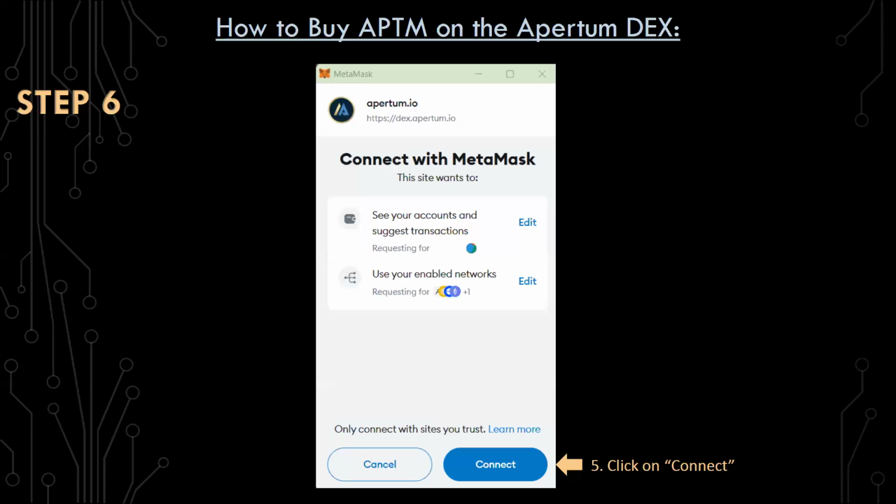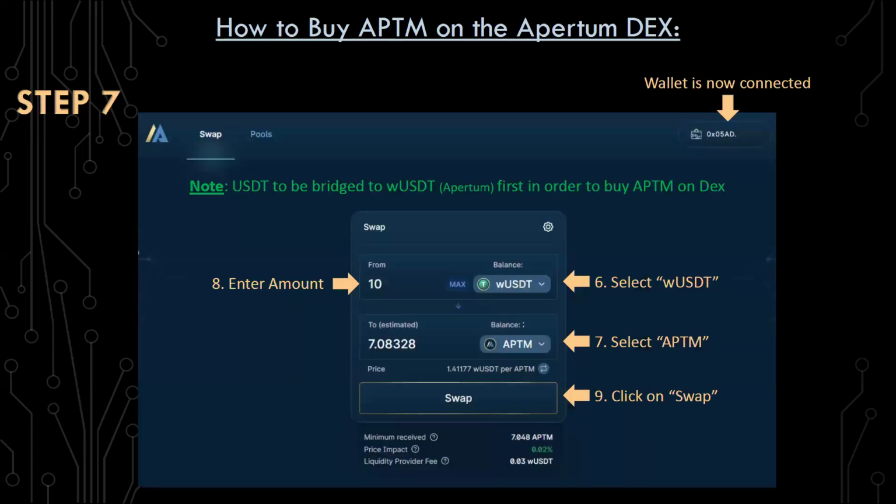Okay, gateway connected, and now for the main event: performing the actual swap for APTM. So once your wallet's connected, you'll see options to select tokens. You need to select wUSDT as the asset you want to trade from. That's what you're giving up. Then you select APTM as the asset you want to acquire. That's what you're getting.